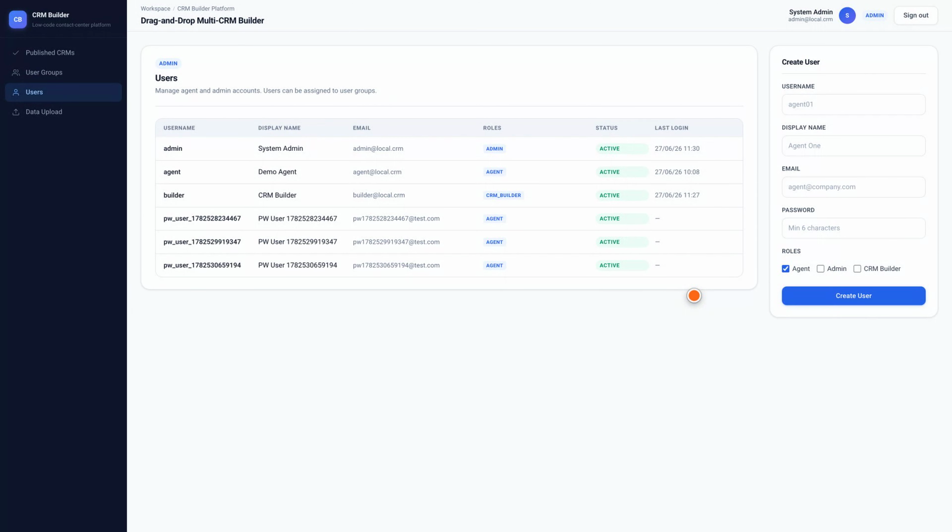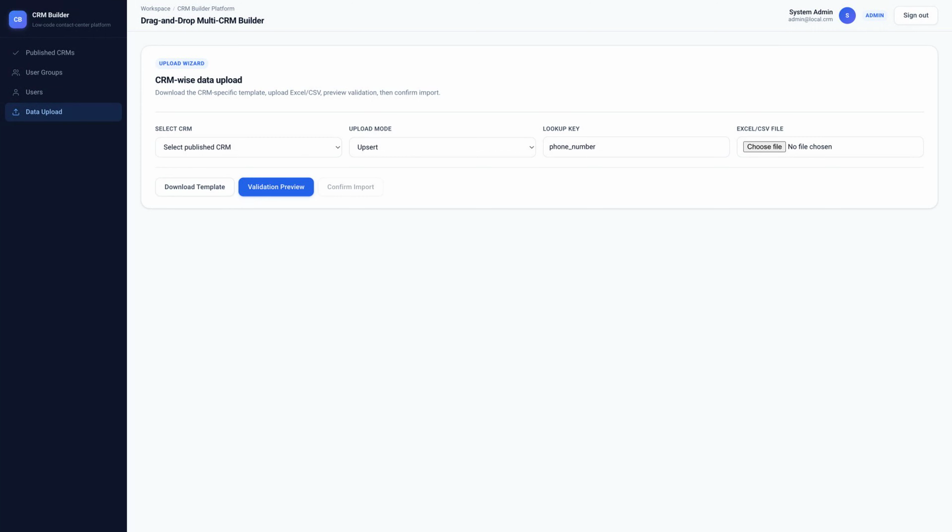The Users panel lets administrators create accounts and assign roles, builder, admin, or agent, to everyone in the organization, with full control over permissions.